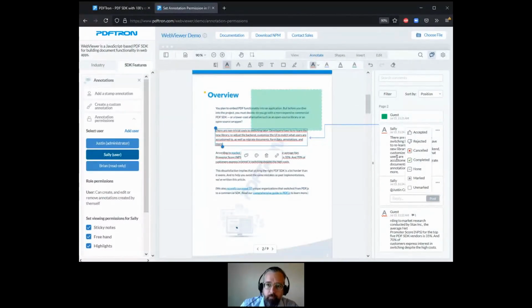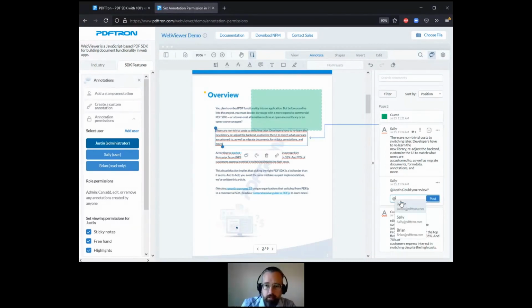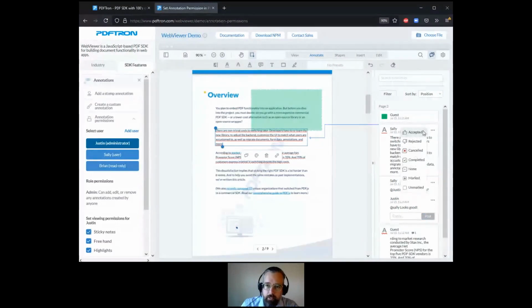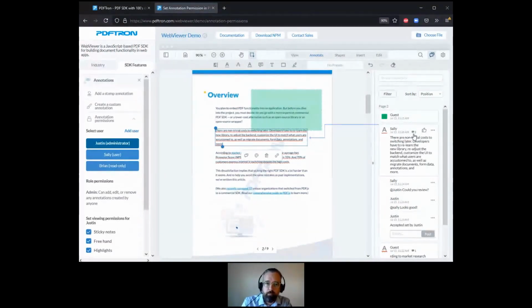within Webviewer here. So, for example, Justin could come in and make a reply to this comment thread. So Justin could say, it's on Sally. Looks good, and post that in the conversation. And then Justin could come in and say, accepted on this proposal here that Sally's making. Could we review this content? Justin is saying, let's drive forward with that.